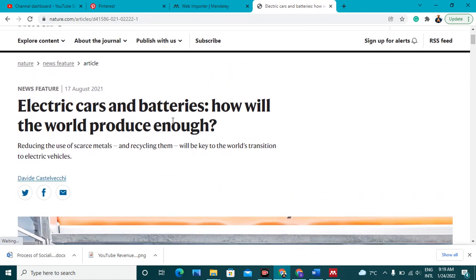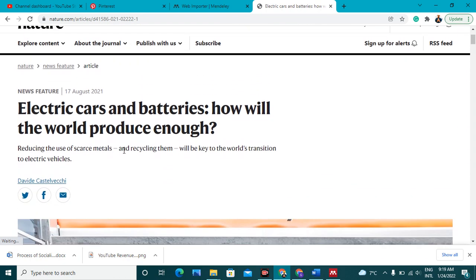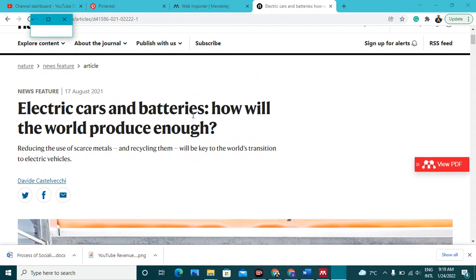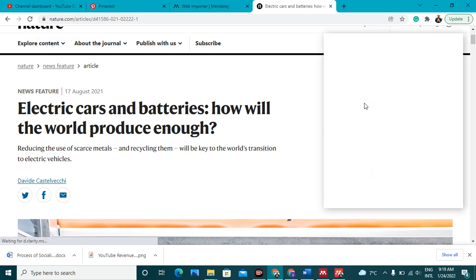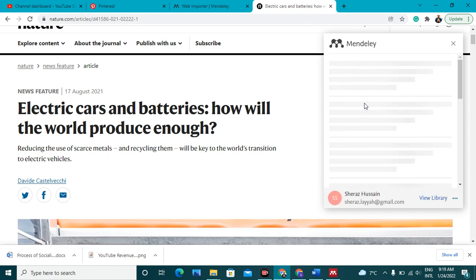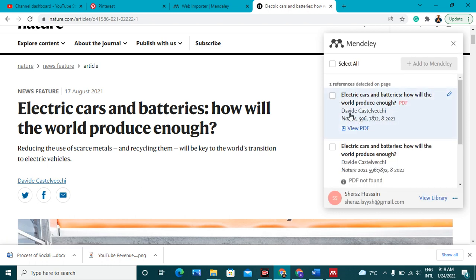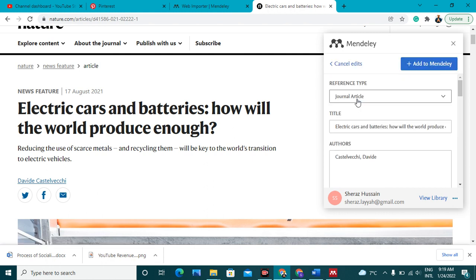You can see this is an article from nature.com: Electric cars and batteries, how will the world produce enough? So for this, click on the extensions, click Mendeley web importer. From there you can see this is our article. Just click here, add to Mendeley.